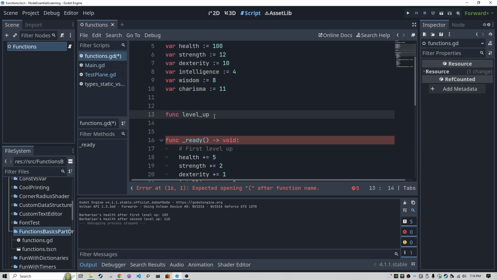So the next thing we need to do is put an open parenthesis and then a closed parenthesis, okay? What that's going to do is finish completing the name of our function. That's like saying, this is a recipe for chocolate chip cookies, you know what I mean? So basically what we're saying here is this is a recipe for leveling up.